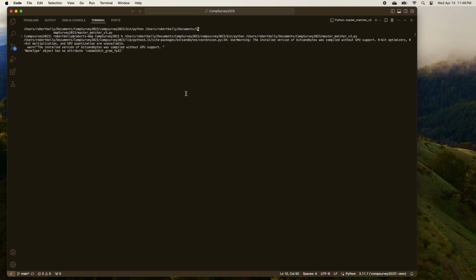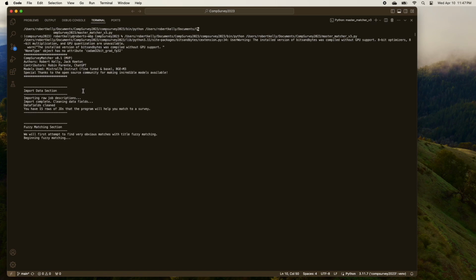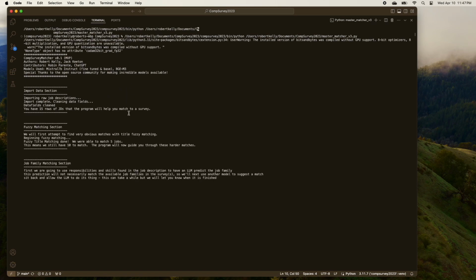Okay, so now we're ready to do the actual matching. And this happens within one program in several steps. So the first thing we need to do is pull our data in that we just prepared in the previous step and clean it up a little bit. The next step is the fuzzy matching section. And this essentially just looks for very easy matches.